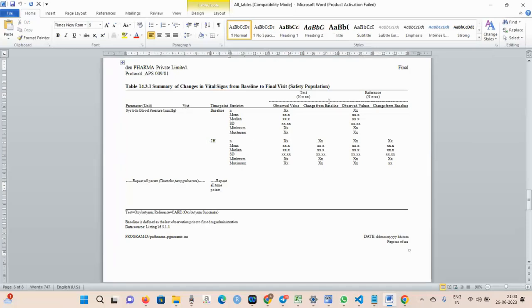So it keeps changing, and if something changes, you have to update it at the ADaM level. In some studies, you don't need to do it at the ADaM level, you just change it in the programming, in the table only.